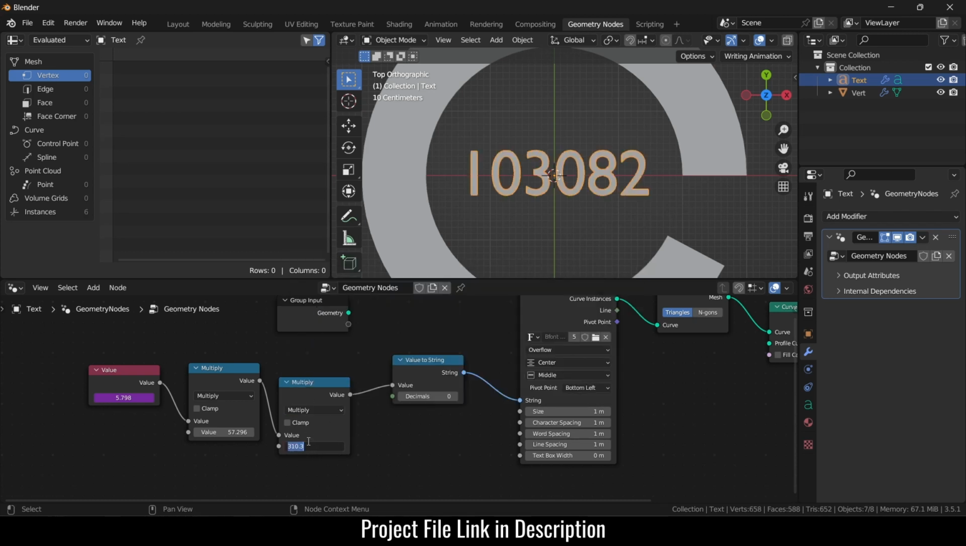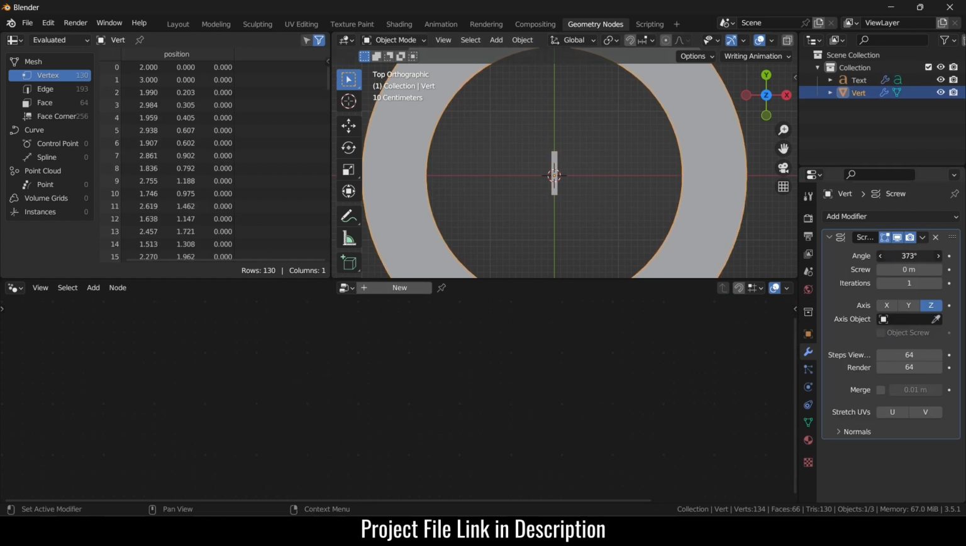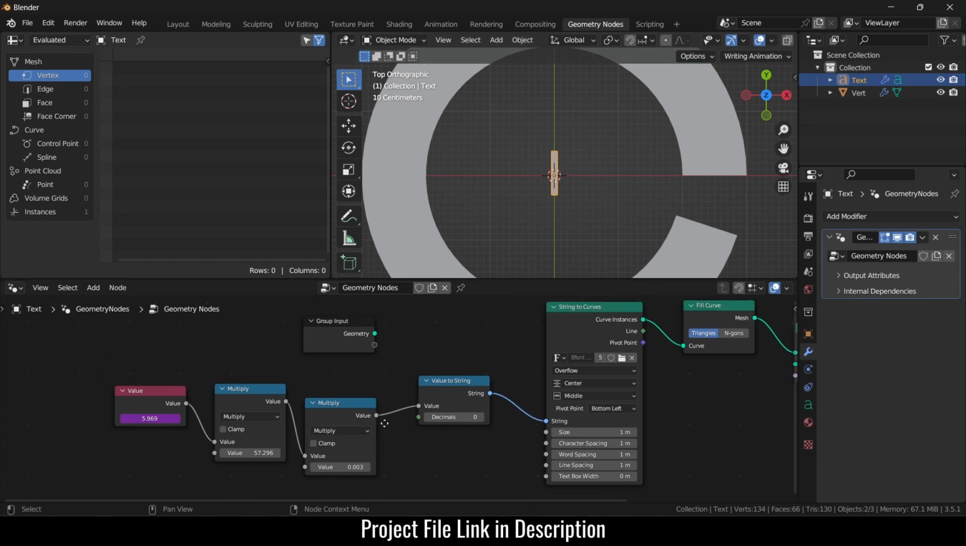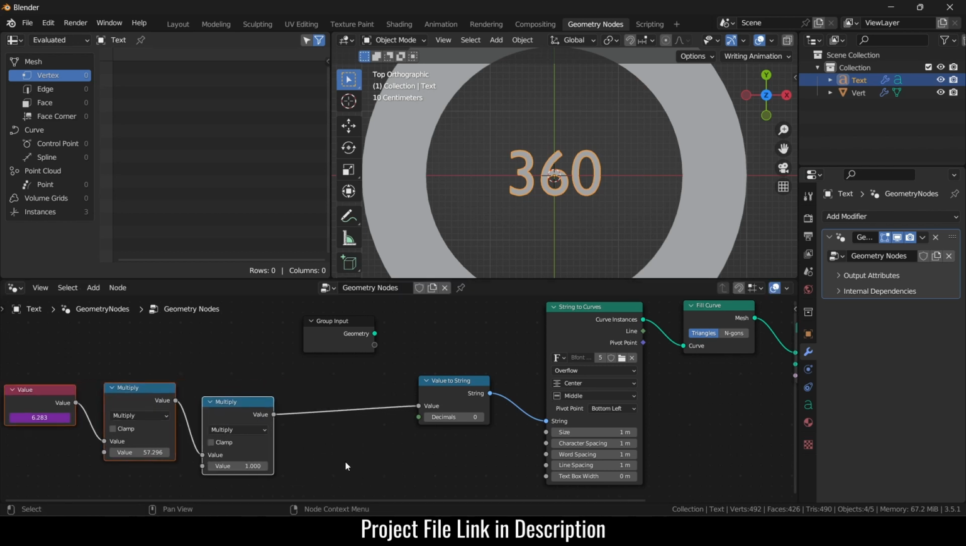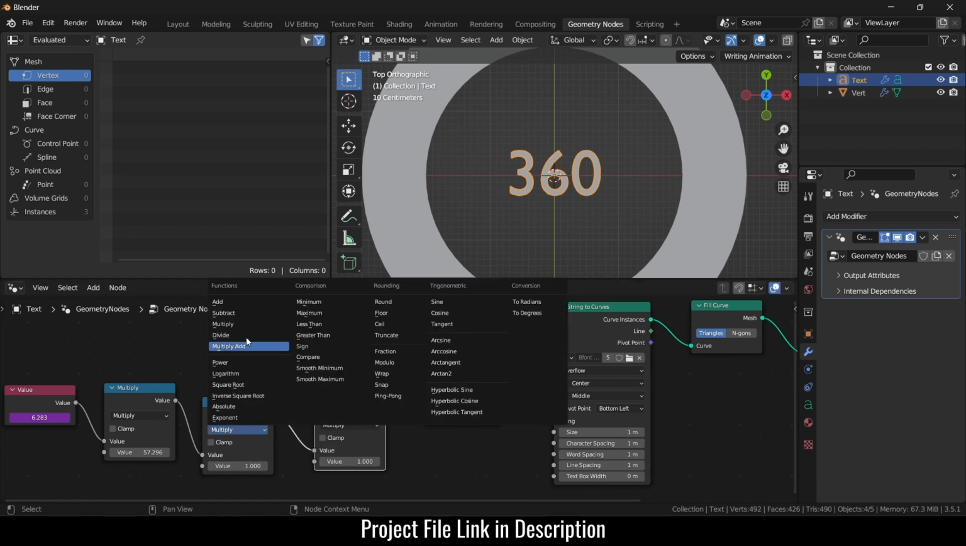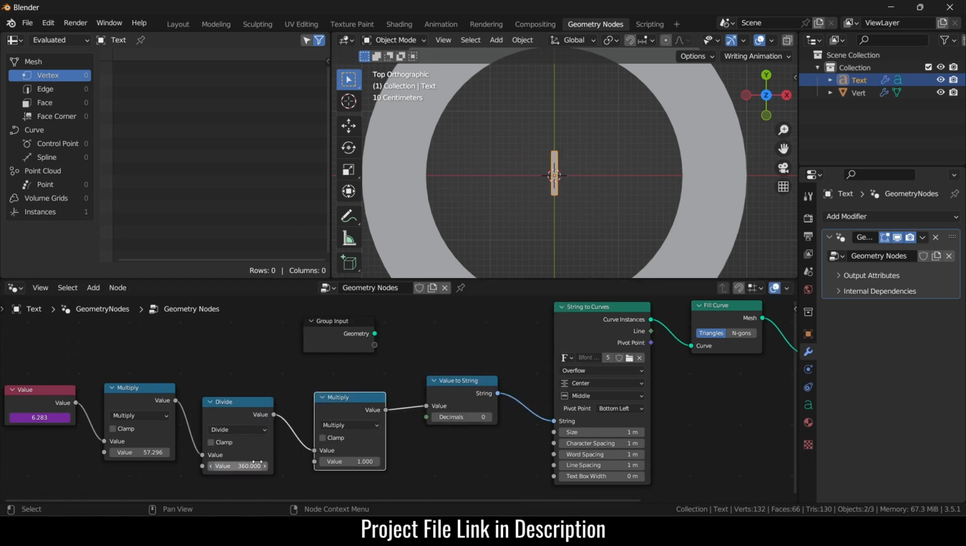Multiply 360 and something is wrong. Let me see. Okay, so I got it. So what I have to do is now add one more math node. So I will press like this, press Shift D, add this. Click on here and click on divide by 360, and here multiply by 100.